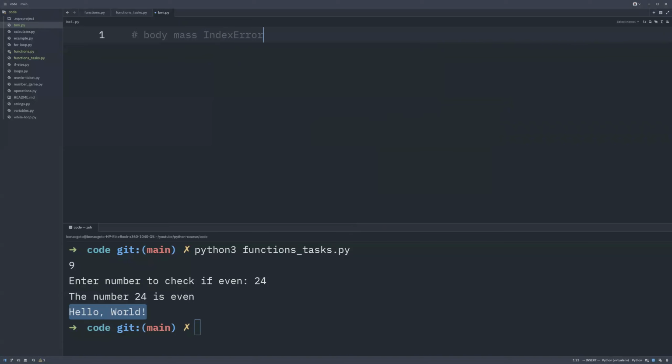Body mass index, and this is what body mass index is. A number that is calculated by using a person's weight and a person's height to help to determine whether this person is underweight, normal, overweight, or if this person is obese. And the simple formula for calculating this, let's do that.